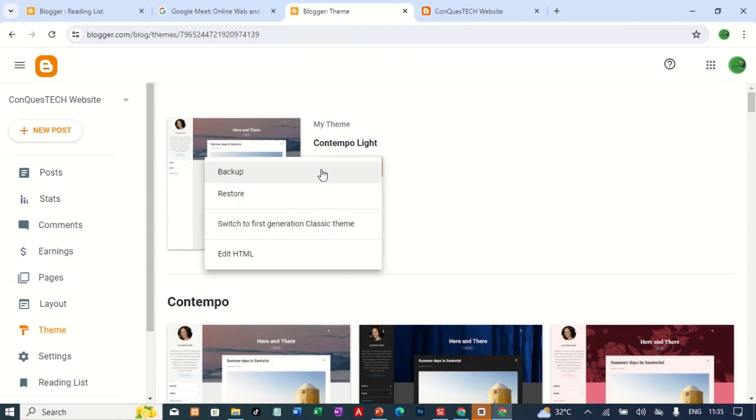Under it, we have the backup. We can back up a current template. Then we can restore a template, maybe the template that we've already backed up before, or a new template online. We can switch to first generation classic templates. We are not even switching to that one. Then we can also do some coding.